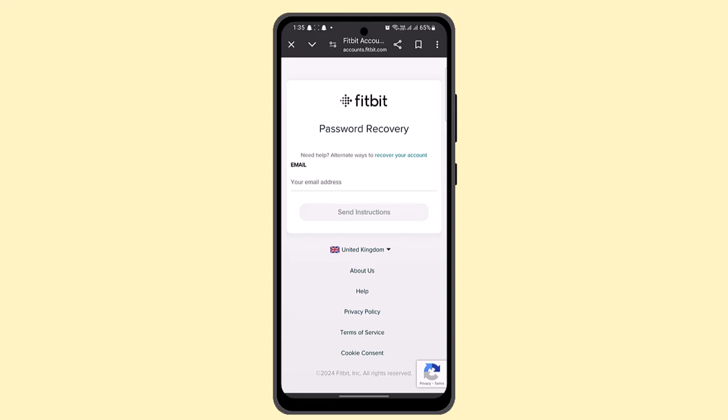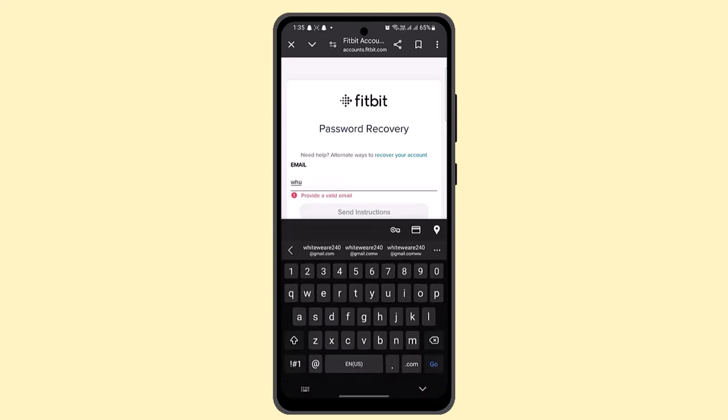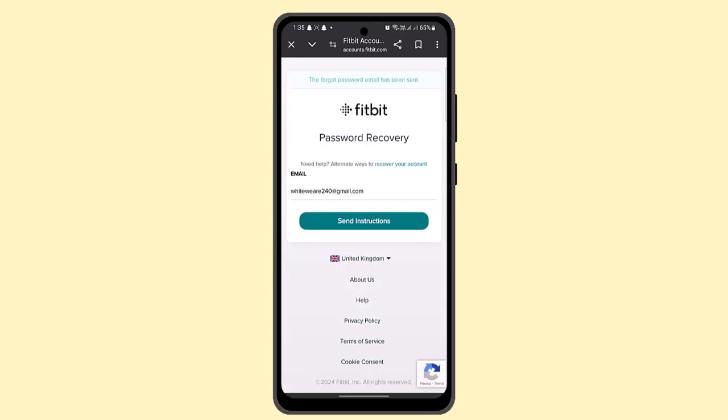Now enter the email address you used to create your account and send the link. So type in your information and click on send instructions. Now a recovery email has been sent to the registered email address. Open up your email and then select the option to create a new password. This way you can recover your Fitbit account.